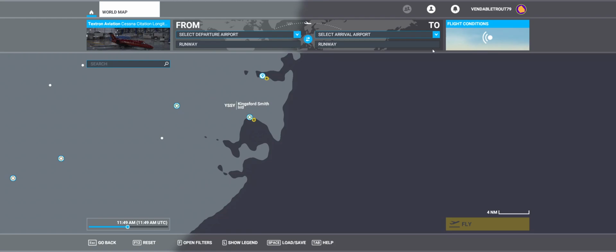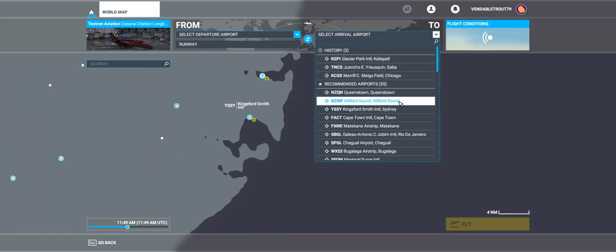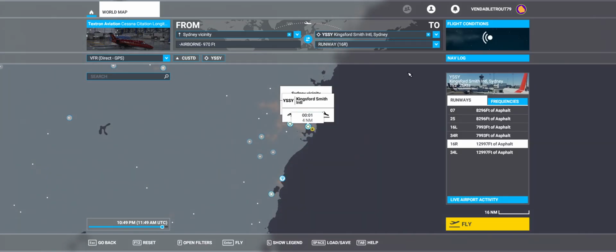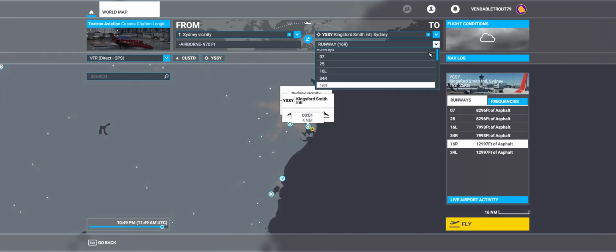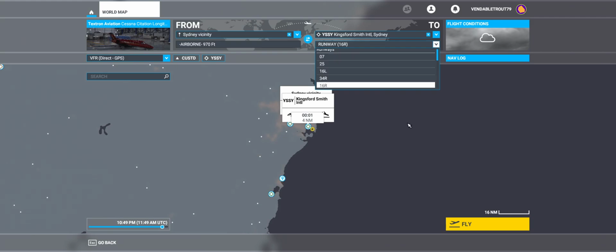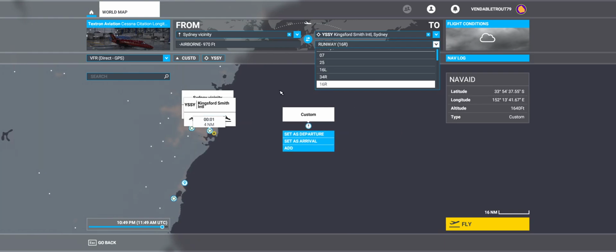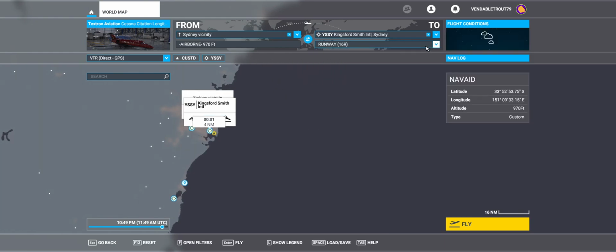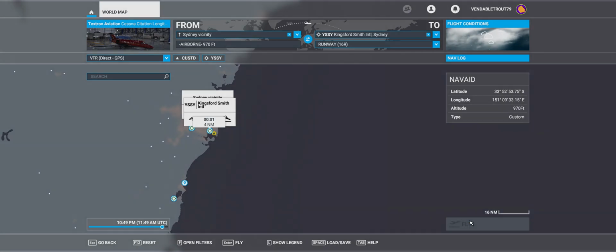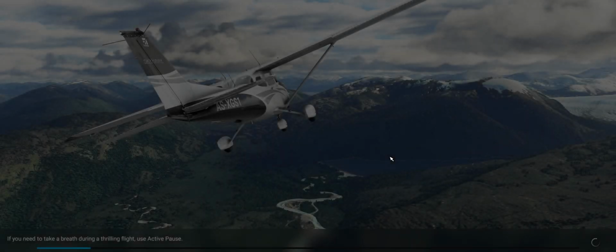So let's go over what line up and land means. Pick the airport which you would like to practice. I'm just going to pick Sydney and pick a runway. I'm just going to accept 16R. So 16R, do not specify a departure point except the so-called vicinity airborne. I'm going to go ahead and click fly now because it will take some time to load.